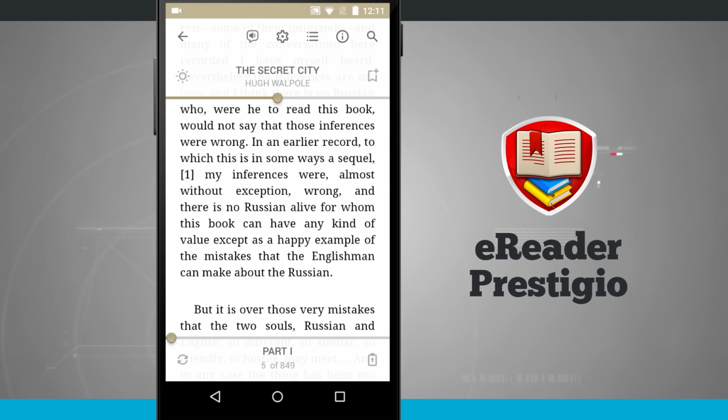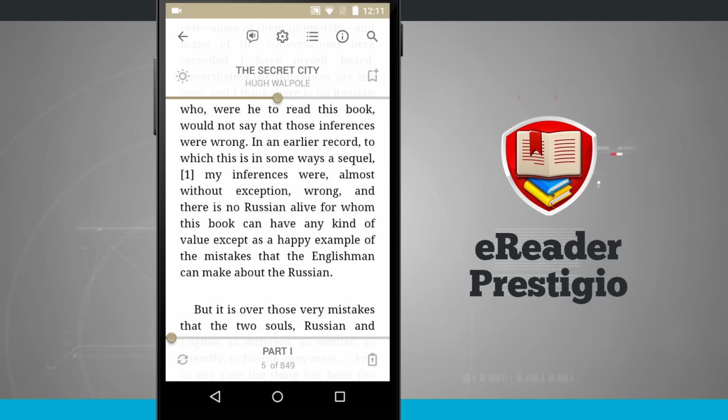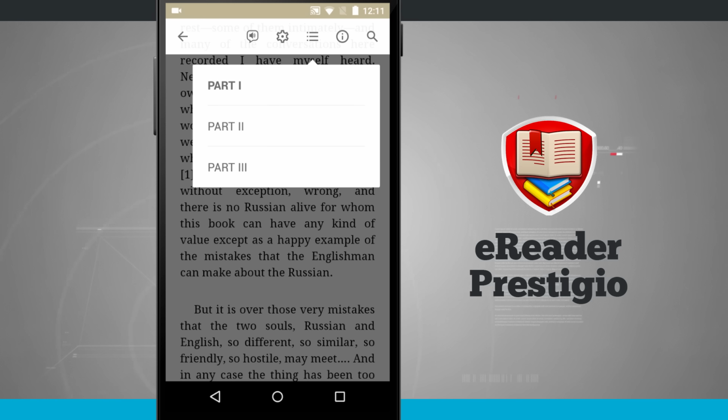Tap in the middle of the screen again to bring up my options. Here I have some settings up here which will allow me to change my font style, the text size, the margin, even change if I want my phone to be in portrait only or landscape only, as well as going to a different theme. Now tap next to that one. It's going to give us kind of a little table of contents type of thing where I can do a part 1, part 2, or part 3. So those are going to be the different chapters in this book that I can quickly skip ahead to.